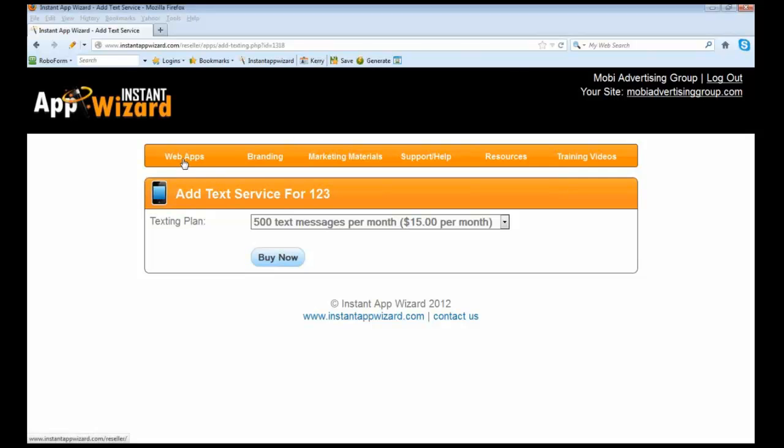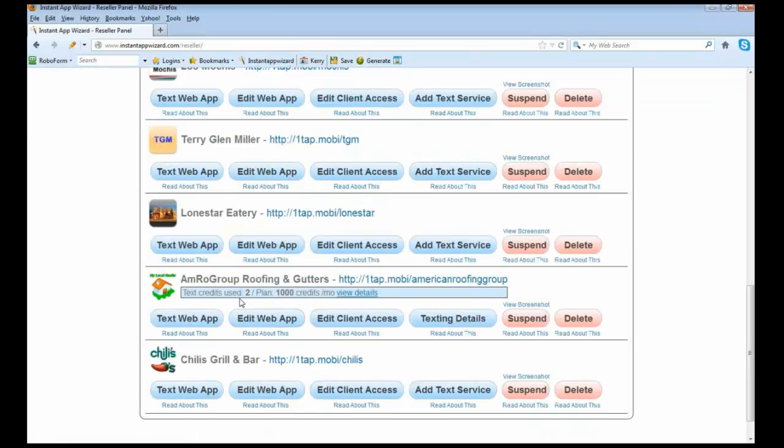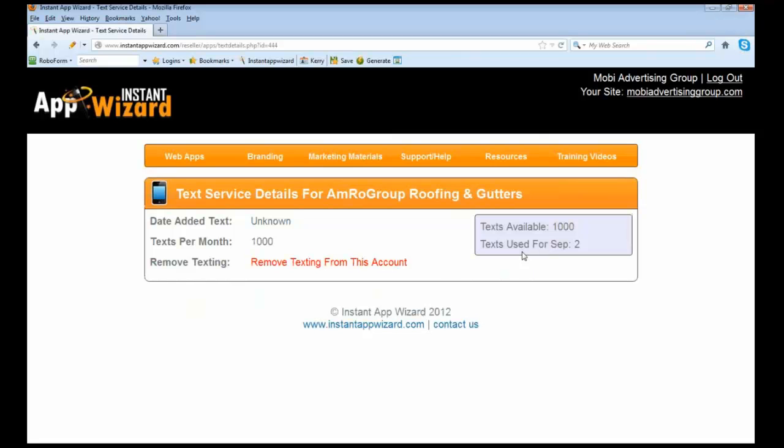Let me go back over to my account. See right here, text credits used this month too. Okay, I've used 2 texts this month, and that was for a training the other day. And so you can go in there and watch. When they start getting close, you need to let them know, hey, you're about to exceed your text for the month. Let's say it's the 15th.